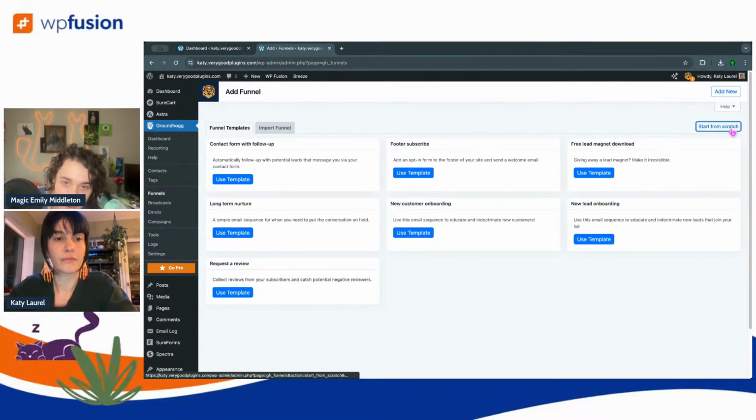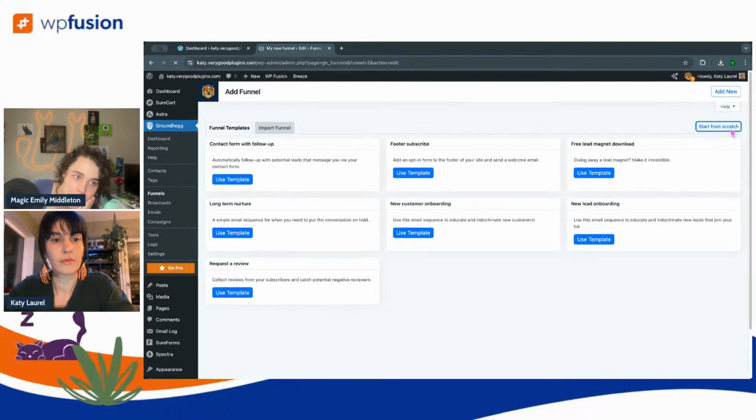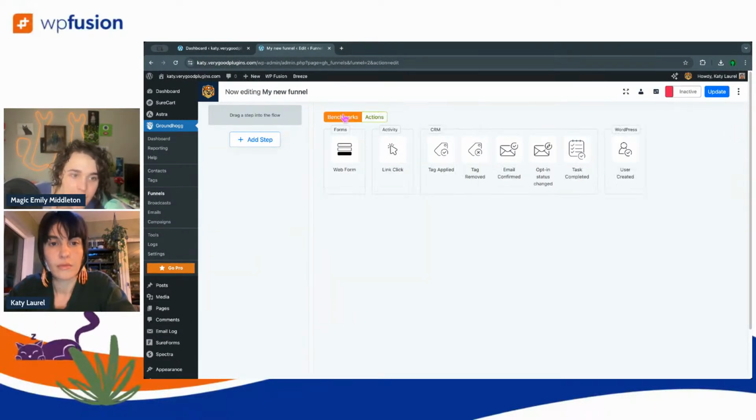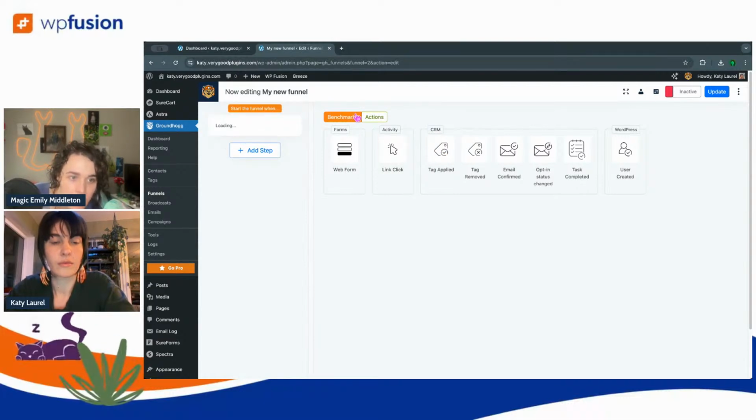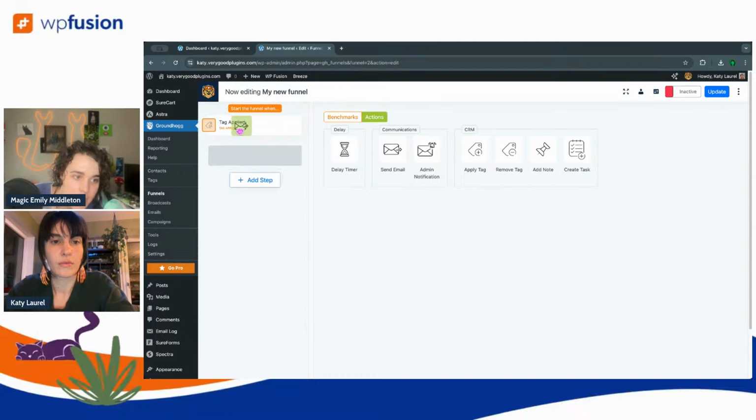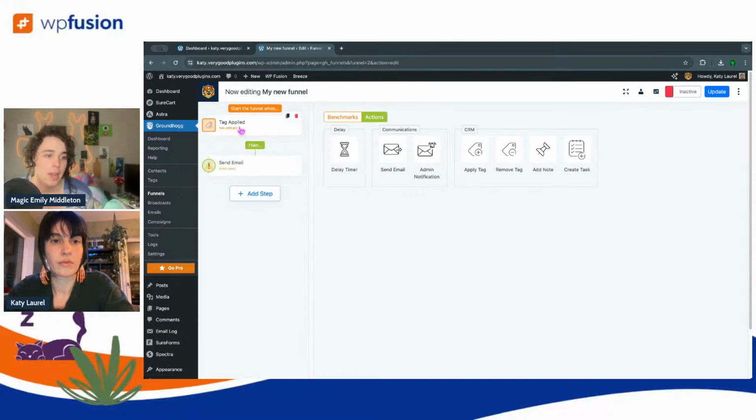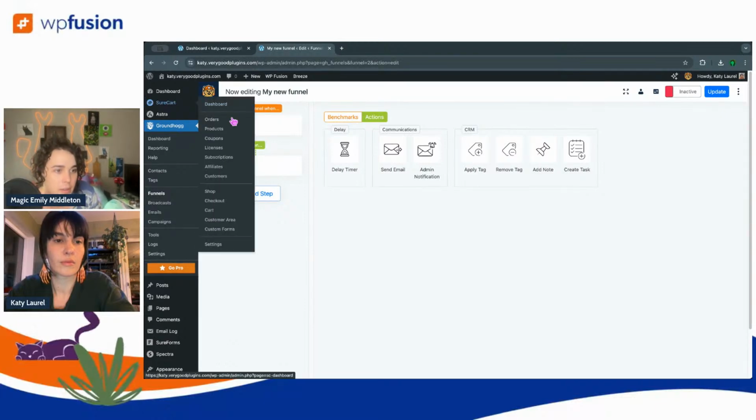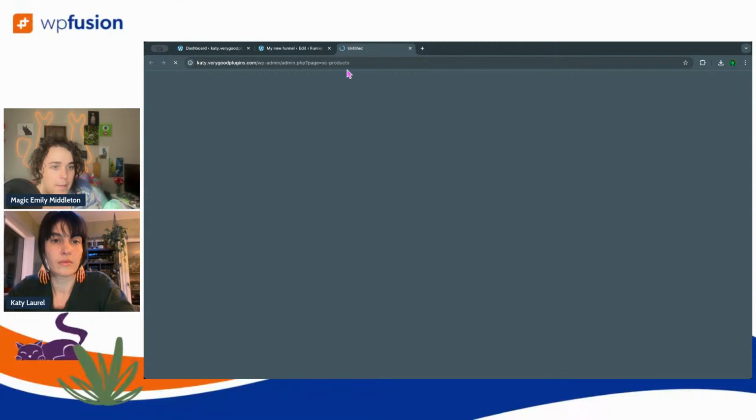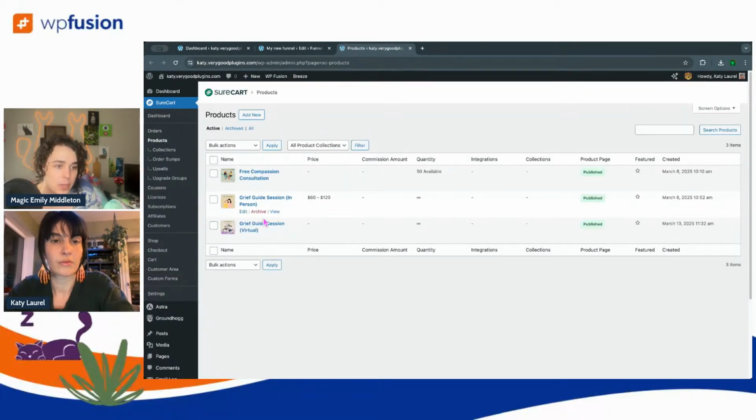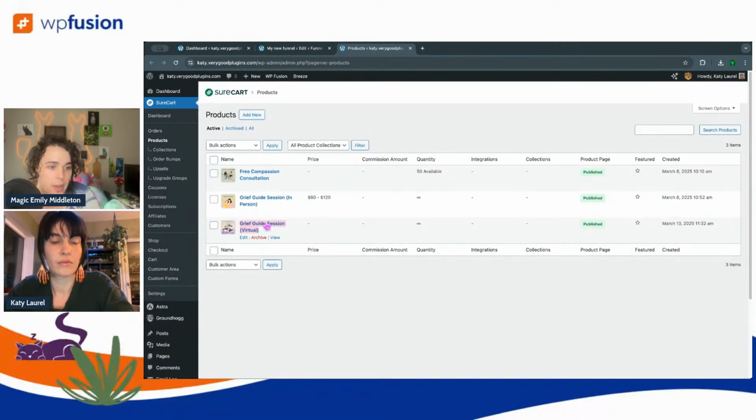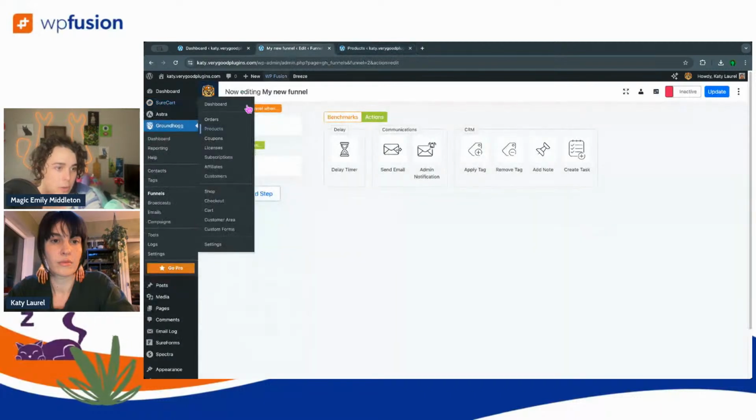And so with Groundhog, how WP Fusion is going to connect this is Groundhog uses our funnel system here. So we can say a benchmark for a funnel to start the funnel is when a tag is applied, and then an action is to send an email. So when a tag is applied, we'll send an email and we'll create a tag that was purchased the Grief Consulting virtual product. So we'll go here, Grief Guide Session, and then we'll go back over here.